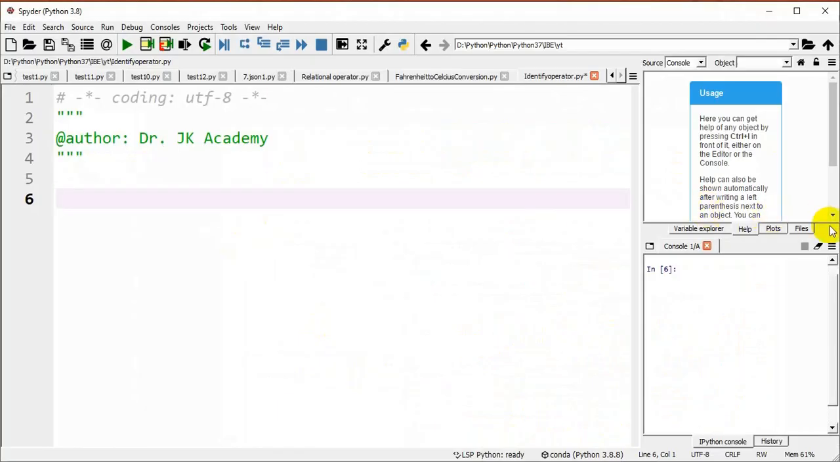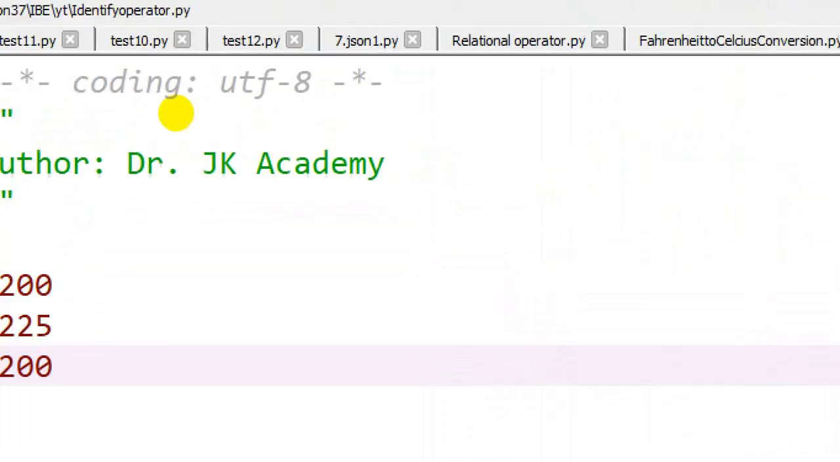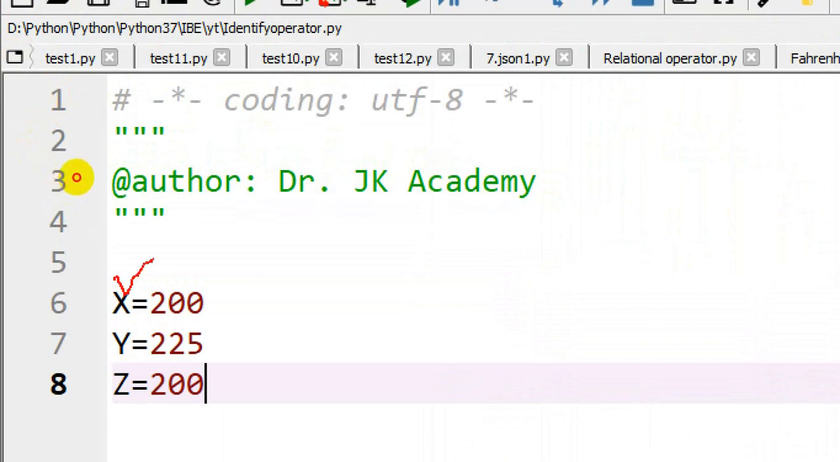So here I have a variable x, and I am assigning the value 200. To y I am assigning the value 225. For z, I am assigning the value 200. See in this example, x and z refer to the same object, that means the value 200. It means they refer to the same memory location. 225 is a different value, so it refers to a different memory location.